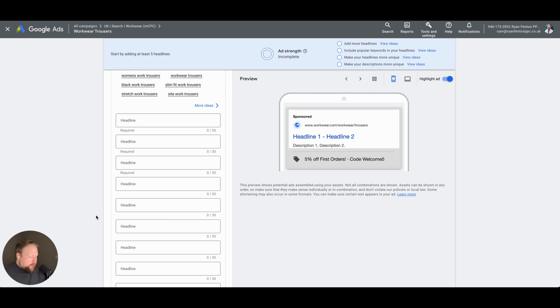So what I like to do is really stand out with numbers and symbols and reviews and locations to really catch the eye of people who are searching, to increase the likelihood that they're going to click on my ad compared to a competitor. So what I like to do is things like 100% customer satisfaction.